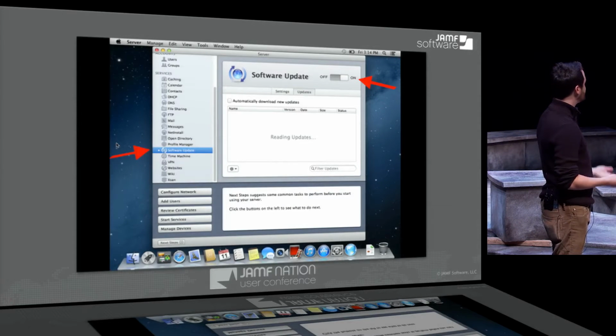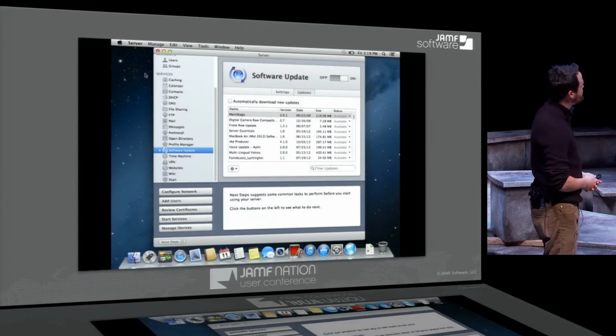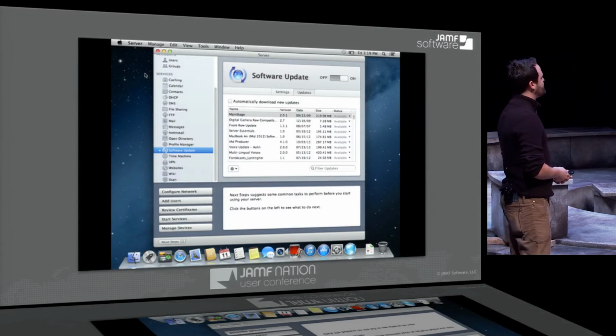All right. This is us turning it on. You can't see the green light, but you can see that it's reading updates, and it's trying to pull them down. And then there we go. We can see the updates available. The only difference here is if you want to see a description of an update, you just double-click on it, and you can see a description of what's going on with it.